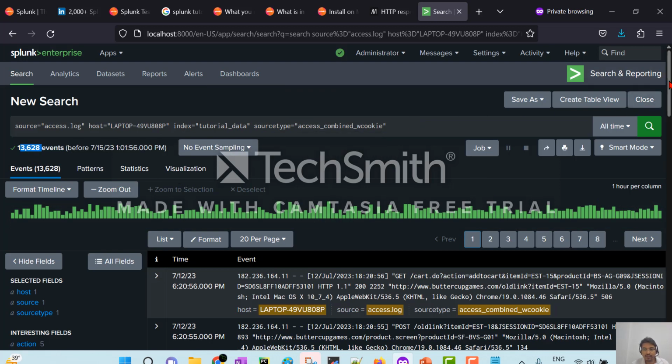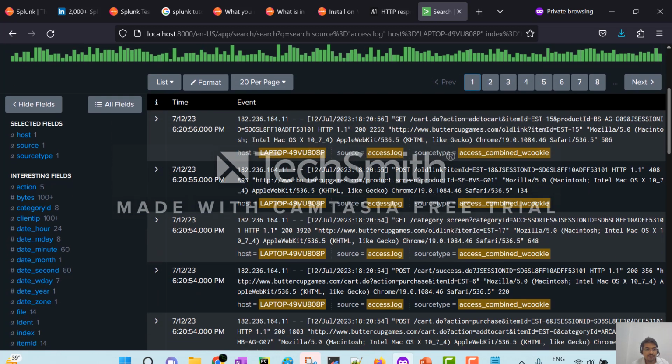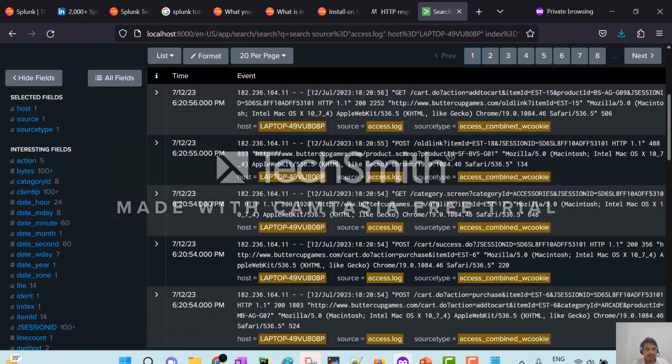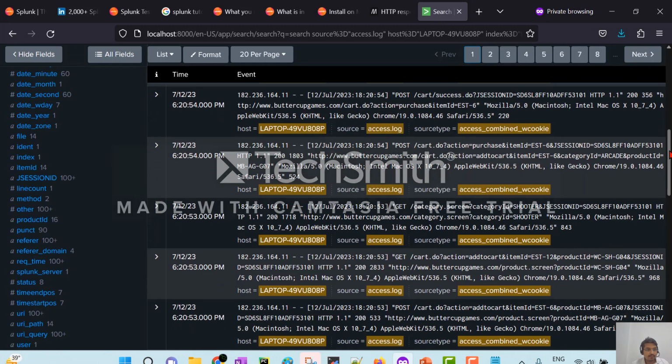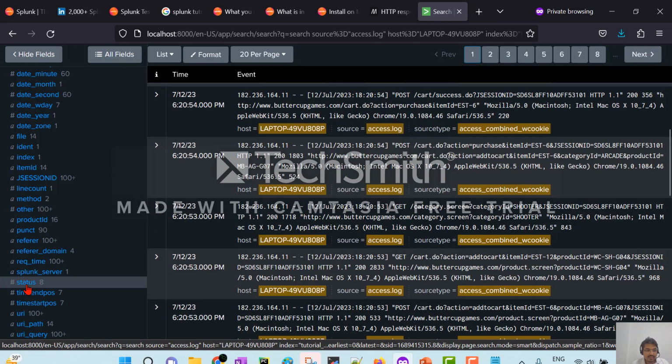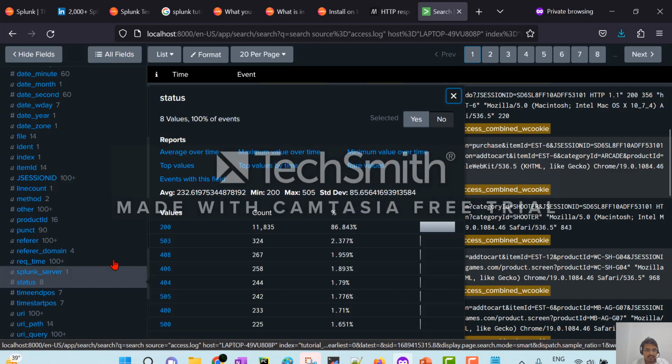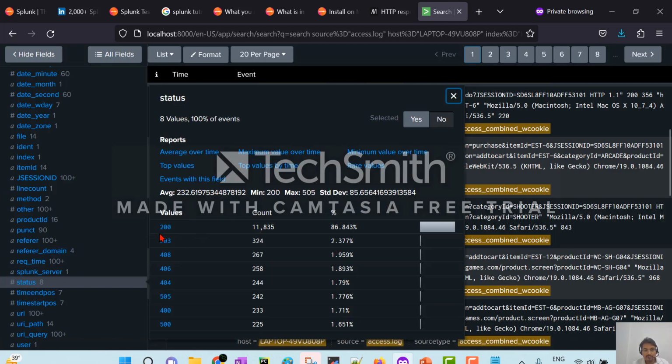You can see here it contains 13,628 events. And if I go down a little bit here, I want to know the status method, the 200 status. If I go a little down in the page, you can see the status field there. If I click on it, it will identify how many different statuses there are, how many events each status is present in, and what the percentage of those events is. All these details are shown in a single click.